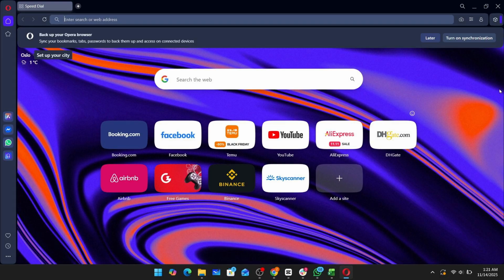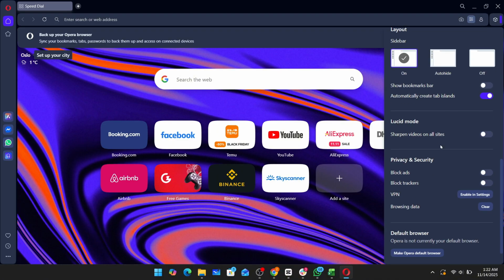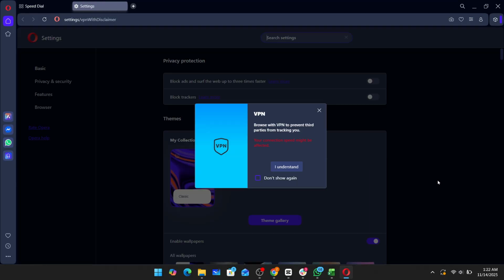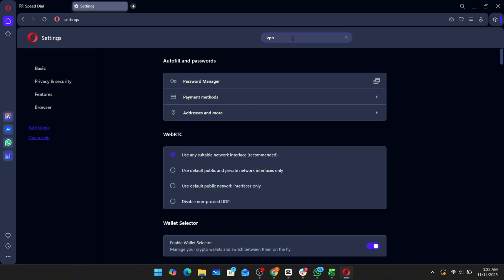To enable it, first make sure Opera is installed on your laptop. Then click the three lines icon in the top right corner of the browser. Scroll down to the bottom of the menu, and here you'll see the VPN option. Click to enable it. A notification will pop up letting you know that activating the VPN might affect your connection speed. Keep in mind, the farther the server is from your actual location, the slower your internet might be. Click I understand, and then turn the VPN on.